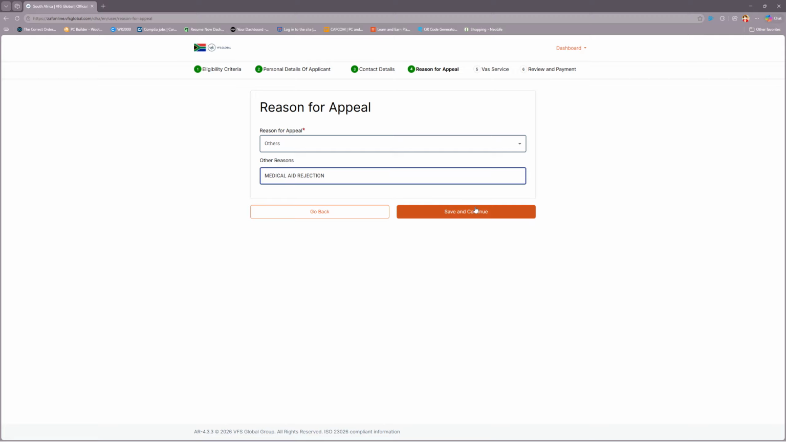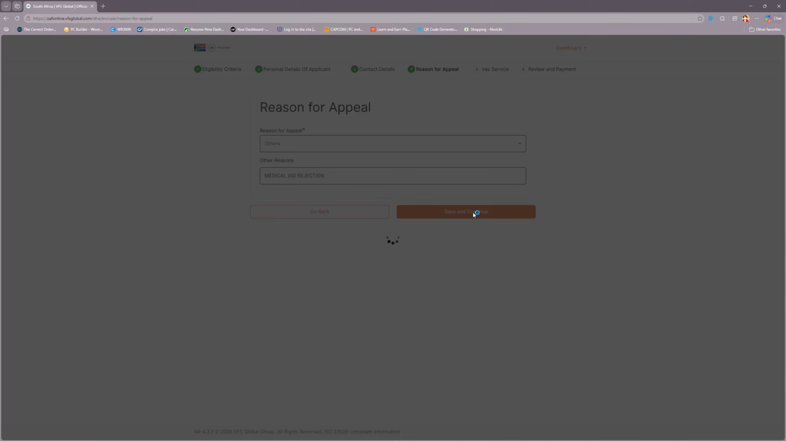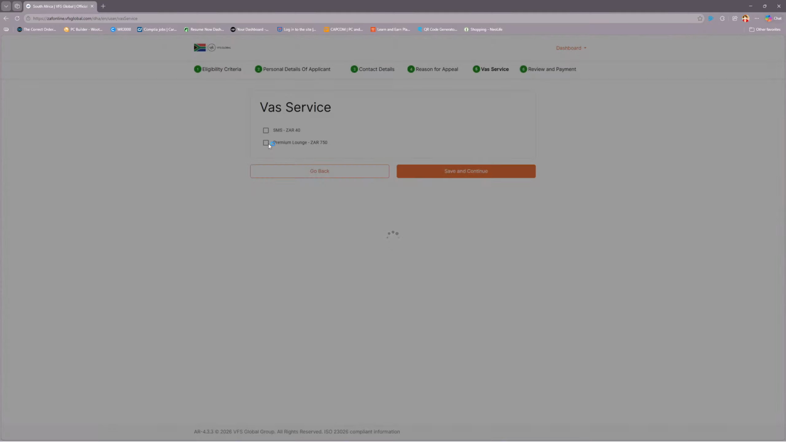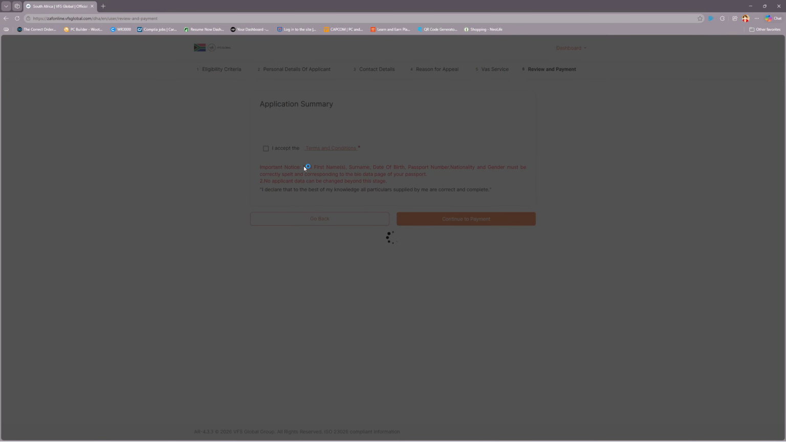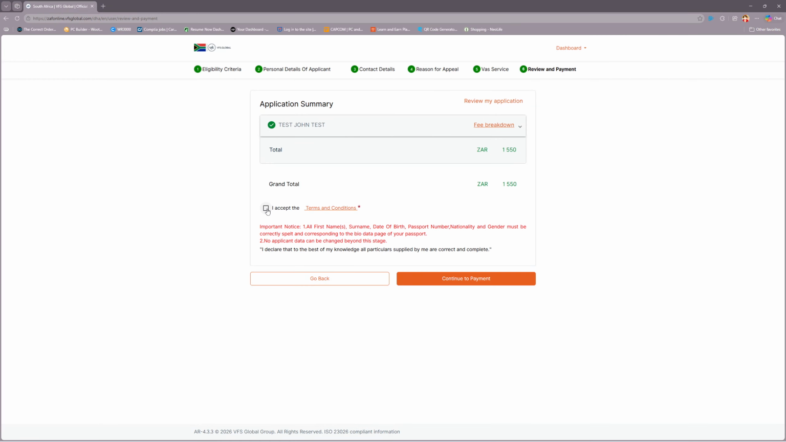I'll tell you all the documents required. Then from here, you say save and continue. From there, then you go to whether you want the SMS fee or the premium lounge. It's up to you, but I would suggest not paying for the premium lounge, as appeals have their own sort of, I won't say separate line, but it's a quick and easy in and out. You don't need the premium lounge for that, unless if you really do. Then you go to save and continue. This is now where you accept the payments, and then you pay. It's 1,550. If you picked the SMS, then it'll be 1,590.